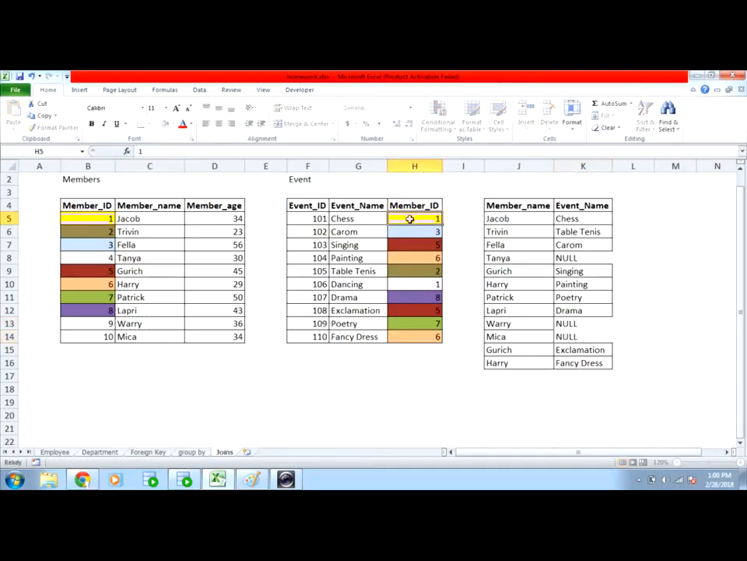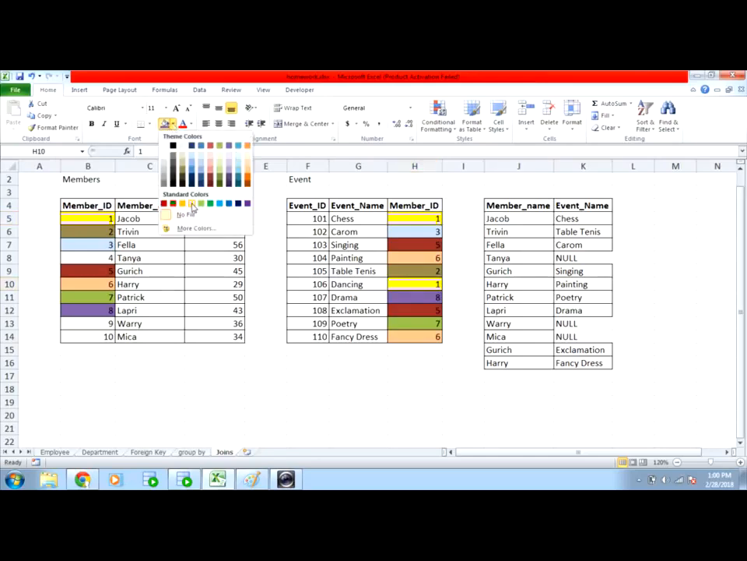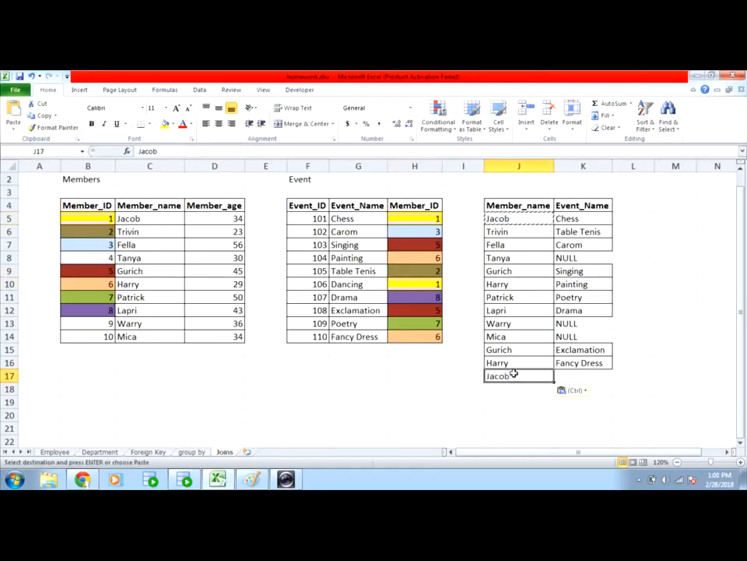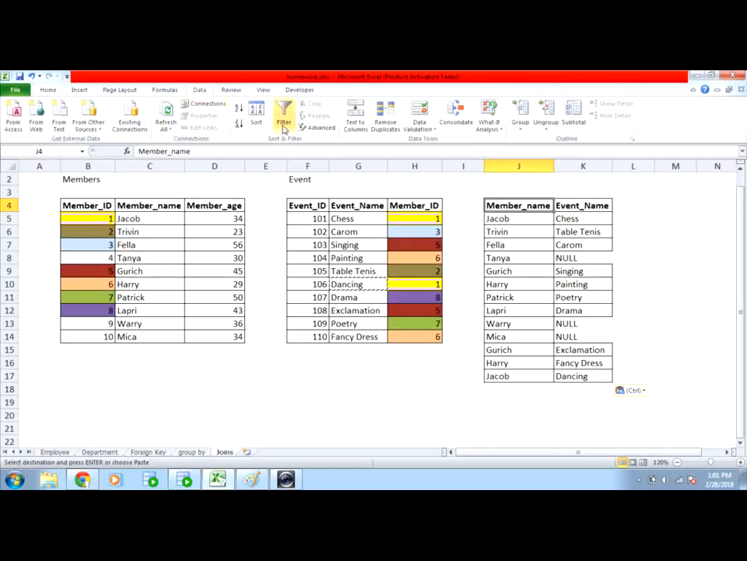Now, one thing to be noted, Jacob is also participating in dancing, so we will have one more record for Jacob participating in dancing. This will be the output. Let's organize it, arrange it in some order, easy to understand. This is the output of left outer join.